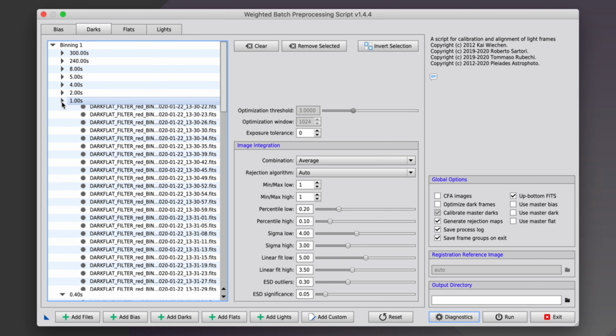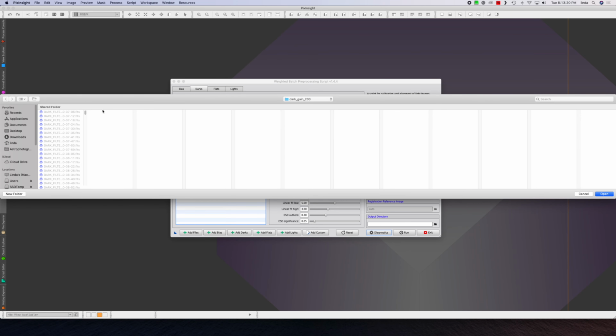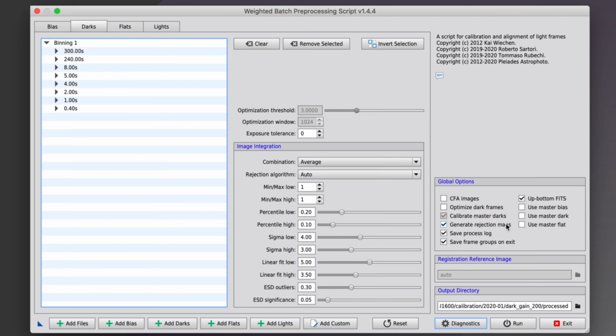These are the exposures for the darks and flat dark exposures that I use. Set the output directory to a process directory inside that dark directory, and run.